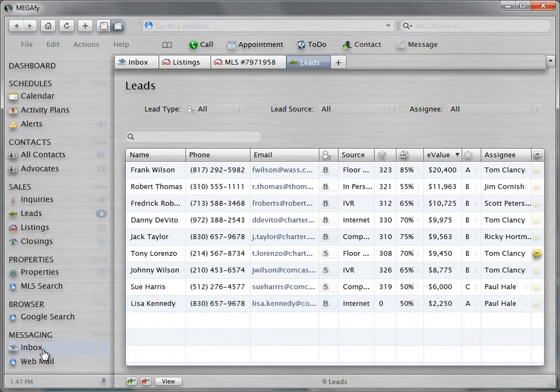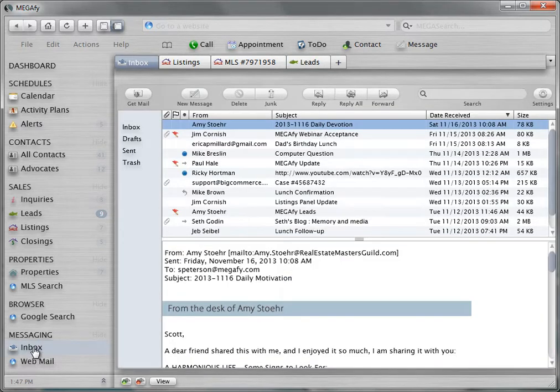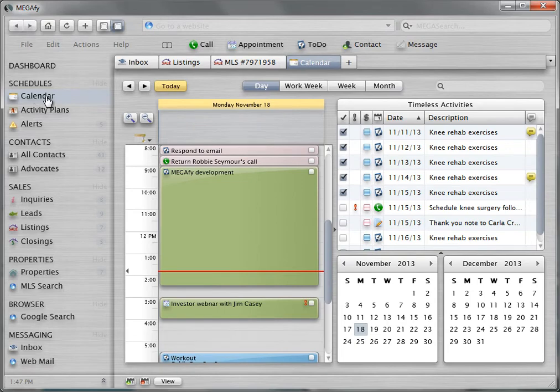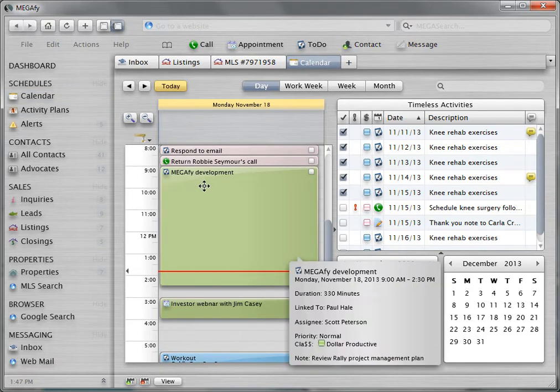MEGAfy also seamlessly integrates an enterprise-grade email client and organizational calendar. Maintaining separate CRM, calendaring, and email clients typically results in multiple versions of the truth, with poor CRM adoption rates and resulting ROI.